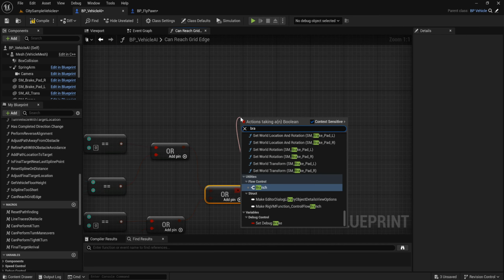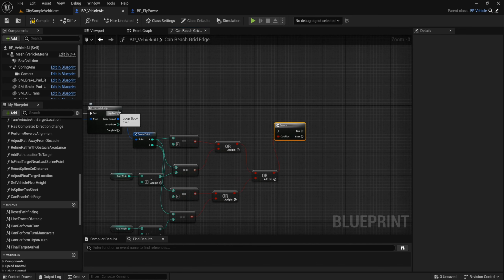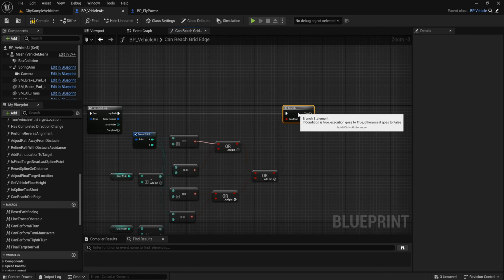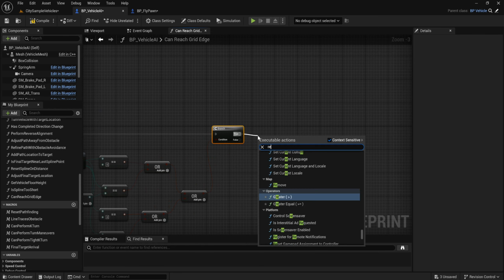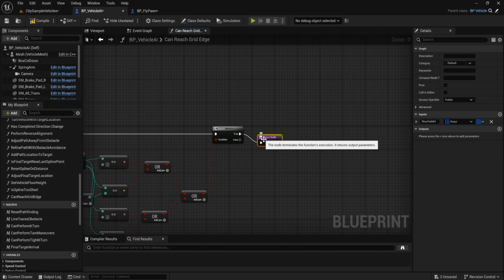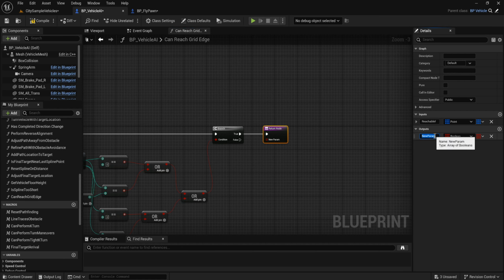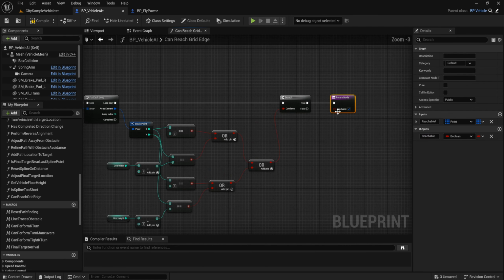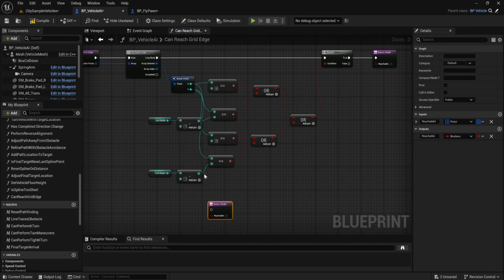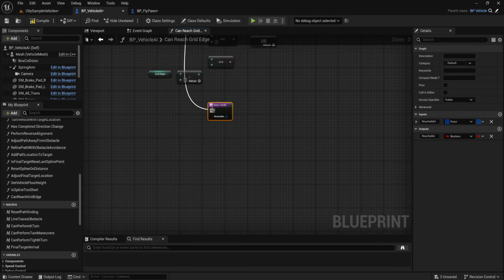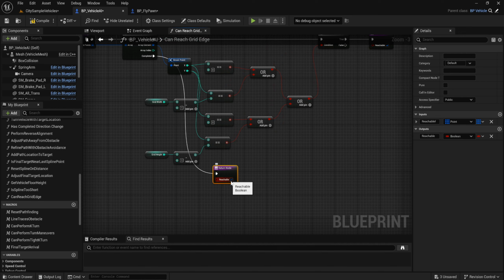Create a branch. If this is true, we return. Add output, boolean reachable, and to single. Set this to true. And it's complete. We set this to false, reachable.